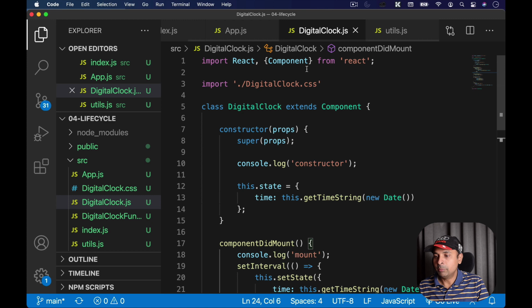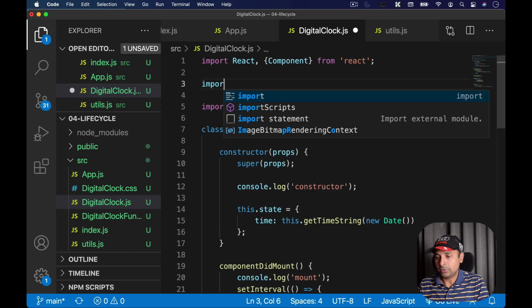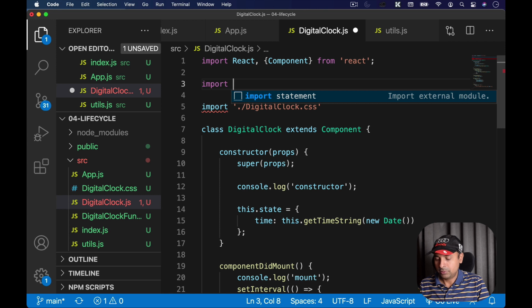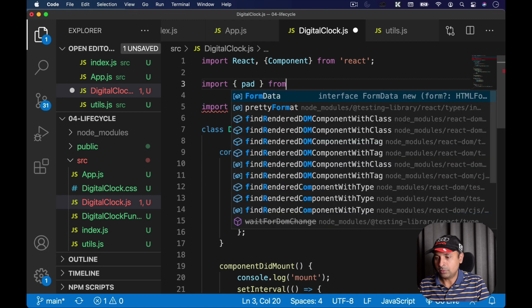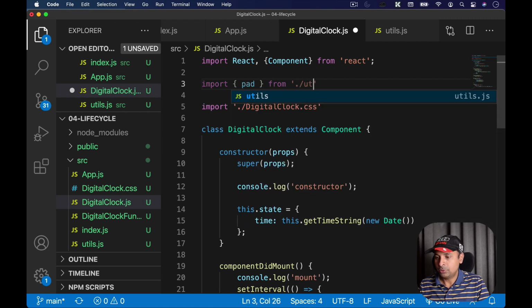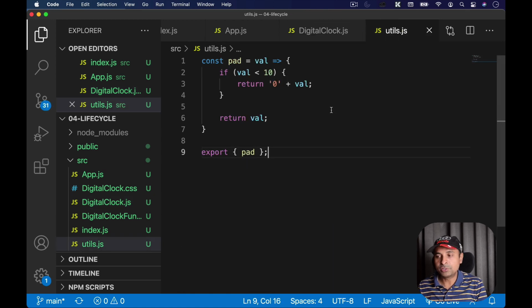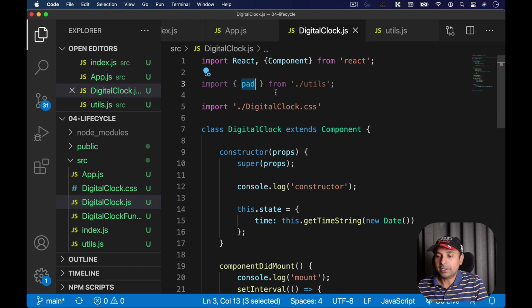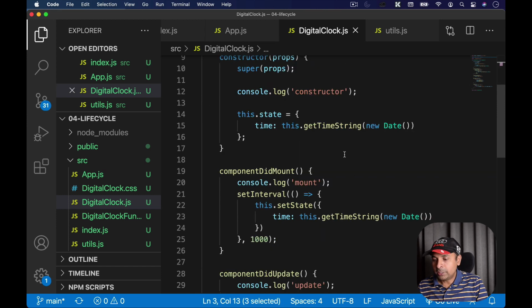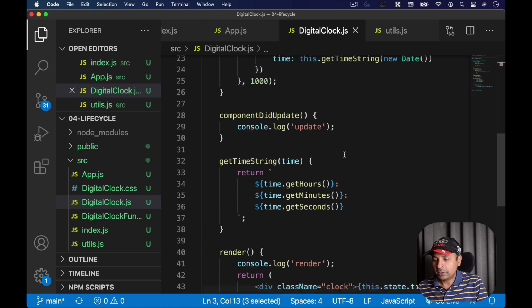And I'm going to import that pad function inside my digital clock. So import pad from /utils. So this is how you can write your own utility functions in a separate file, and you can import those functions inside any component. So I'm going to use that pad function, and I'm going to do some refactoring around my getTimeString function also. So I'm going to create variables for all of this, right?